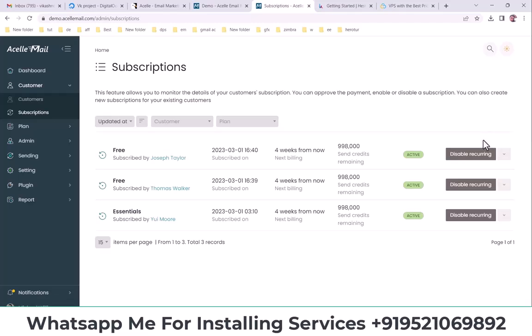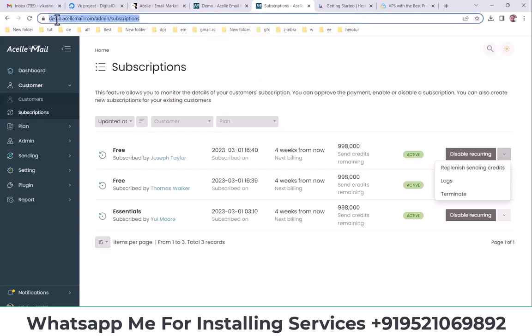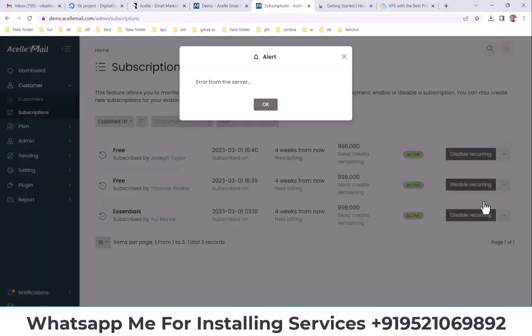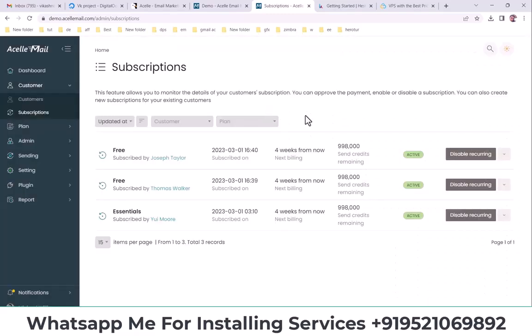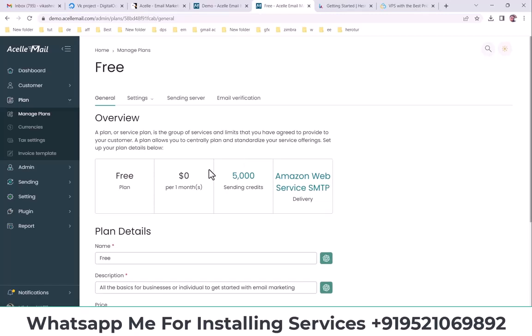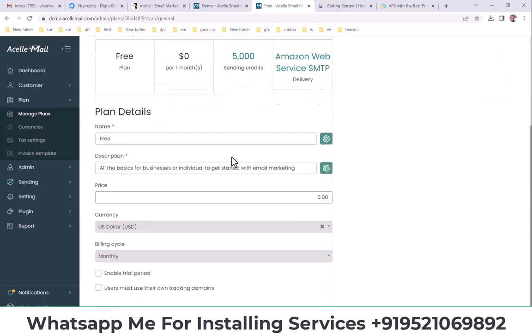If this person is an admin, they cannot make changes in the demo version. You can make changes here, but it's showing an error because this is a demo server. After that, we go to Plan and click on Manage Plan. Here in the Plan section, you can edit the limitations for free, standard, and premium plans. You can edit how much limitation you want to set for the free plan and which delivery server you want to use for it.